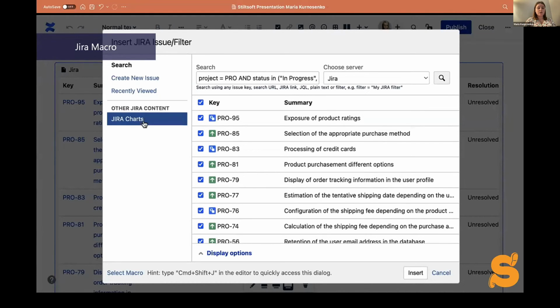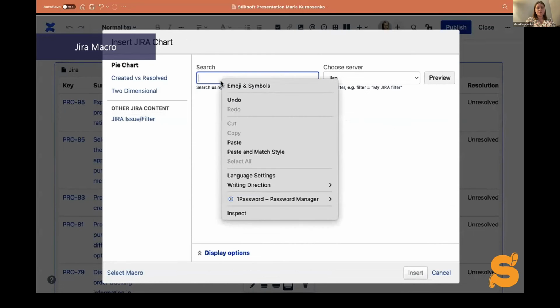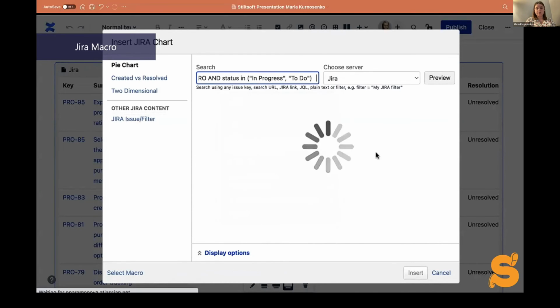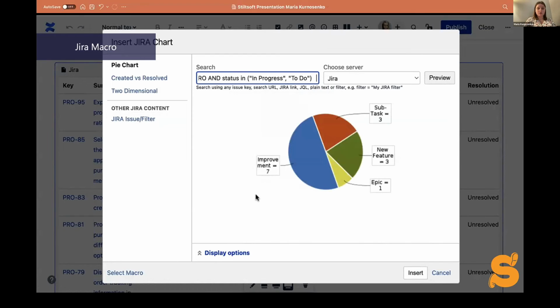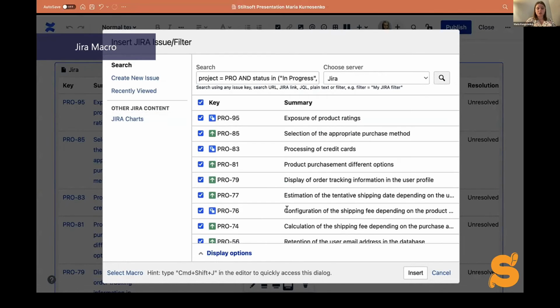And another thing is that with issues from Jira, you can build different charts. And this is the example. And you can easily switch from Jira issues to Jira charts right in Confluence.